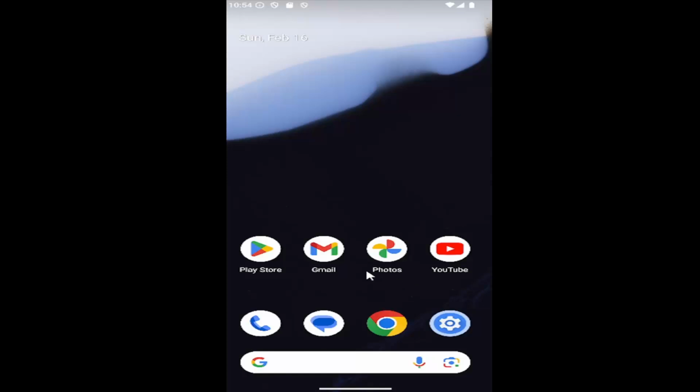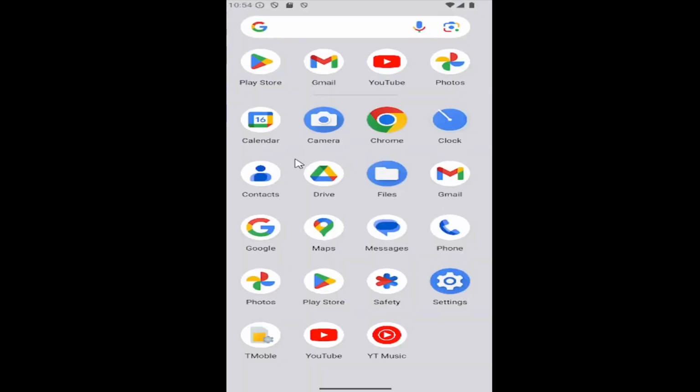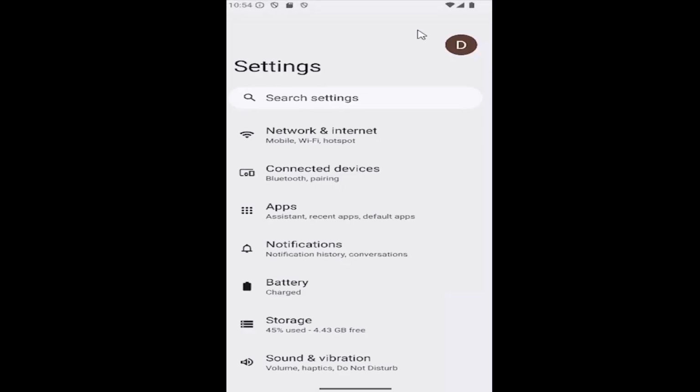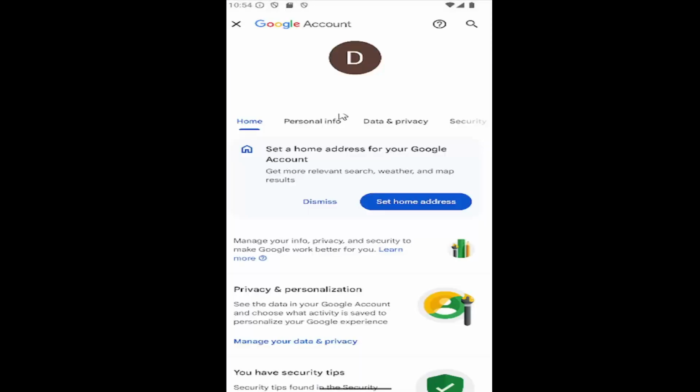So all you have to do is swipe up on your home screen if you're on your Android smartphone, and then select the settings gear button, and then select your user icon in the top right. If you are on a desktop computer, just select your user icon on the top right and then select the Manage Your Google Account button that will appear underneath of it. And then you want to go over to the Security tab and select it.